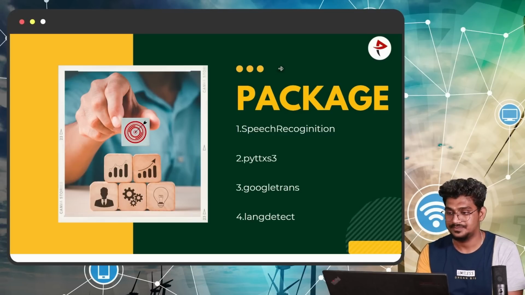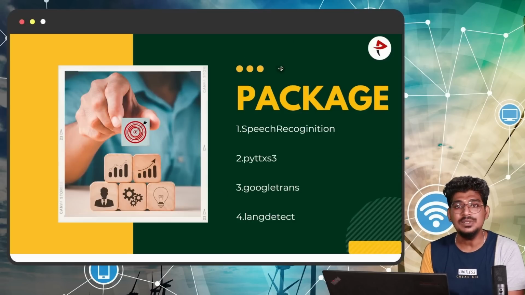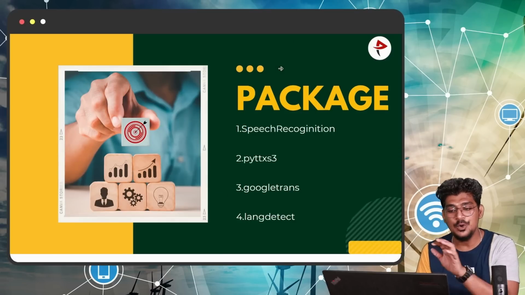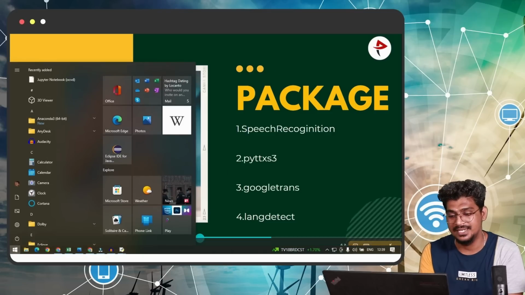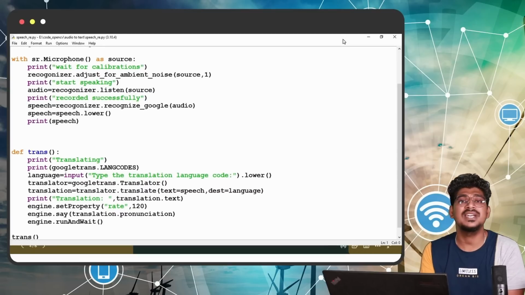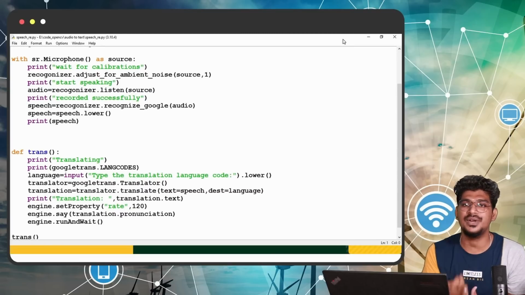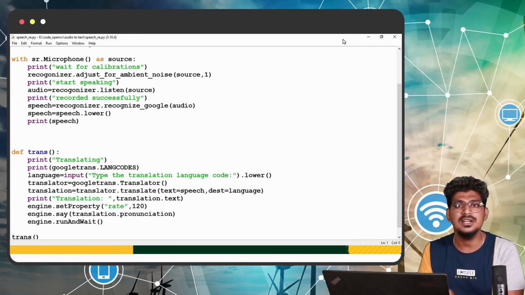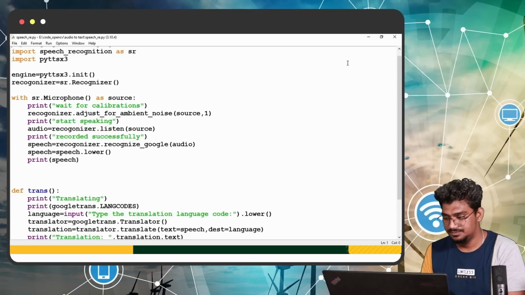So without delay, I am going to enter the coding. First, I am going to discuss two different methods: the first one is typing the input, and the other one is receiving the voice. After that it will convert from one language into another language. The first one is by using speech recognition.